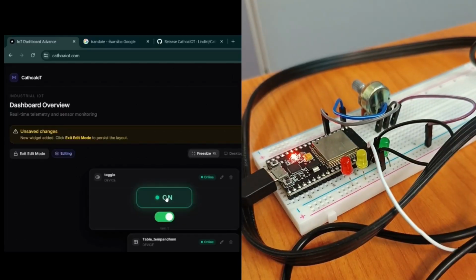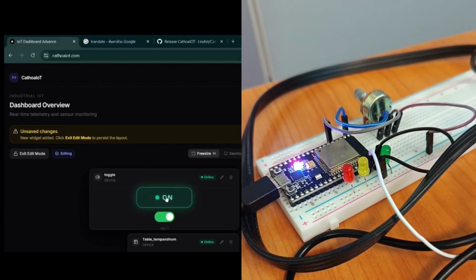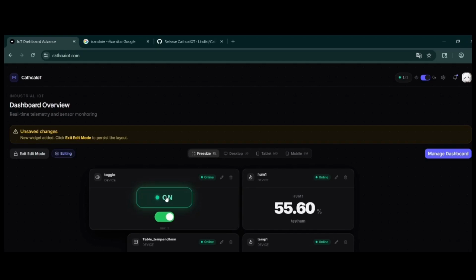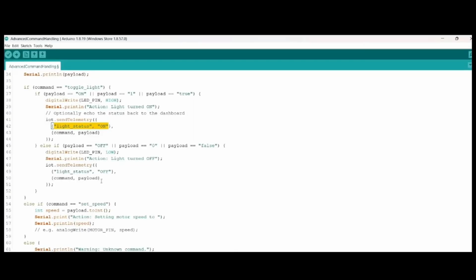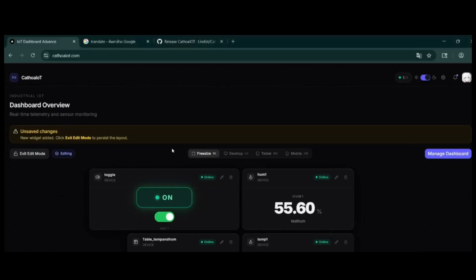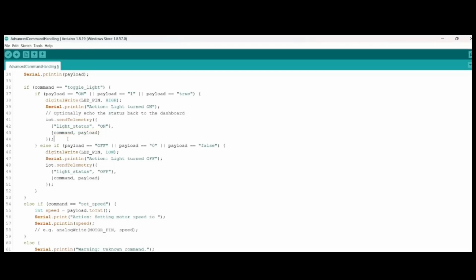Now let's look at the results. Let's test turning it on and off. As you can see in the image, the action processing involves sending real-time data using commands and payloads in the form of telemetry. This is why the data is displayed so quickly.